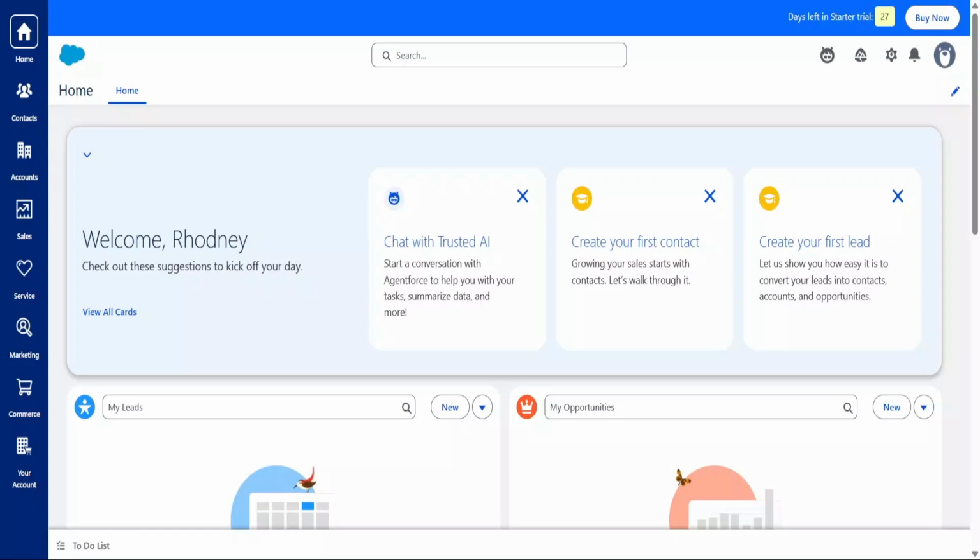In today's video, I'm going to teach you how to create queues and assign records to it in Salesforce. Start by signing into your Salesforce org.